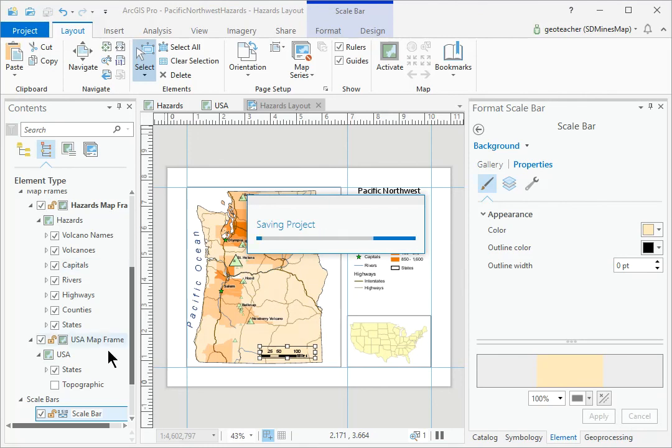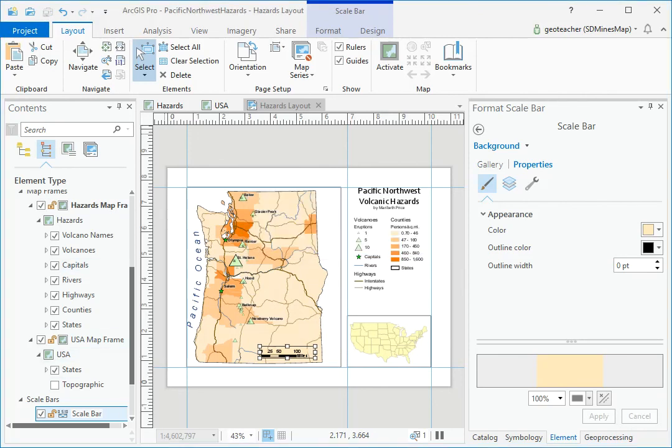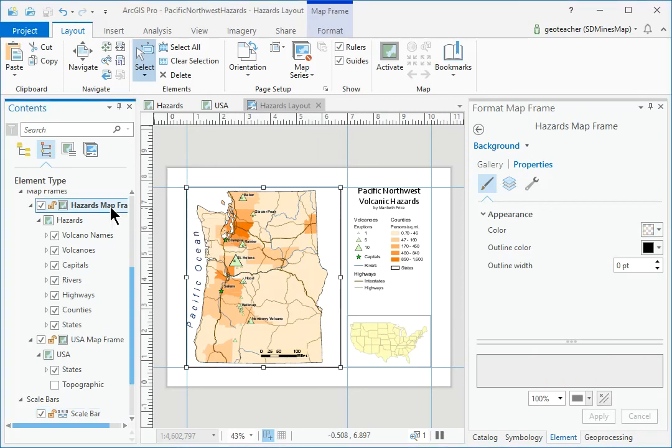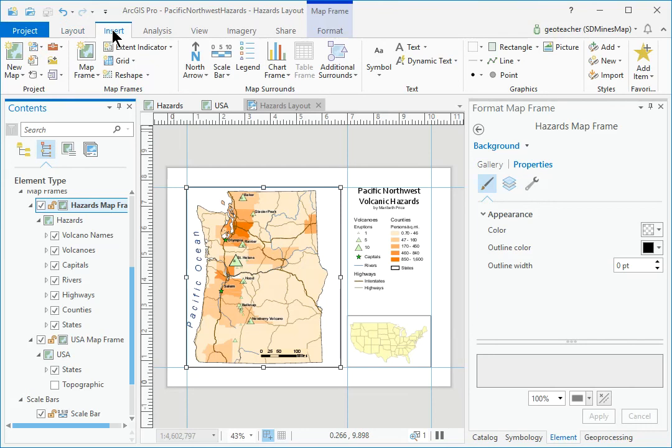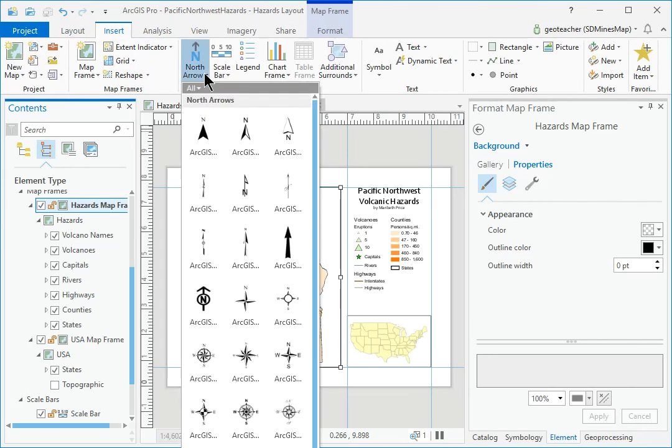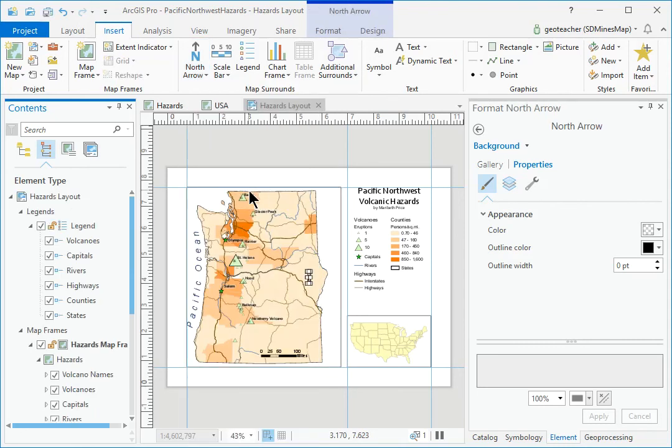In Contents, select the Hazards Map Frame element. Click the Insert Map Surrounds north arrow drop-down and choose a slender, unobtrusive symbol, like ArcGIS North 5. The north arrow appears on the map.